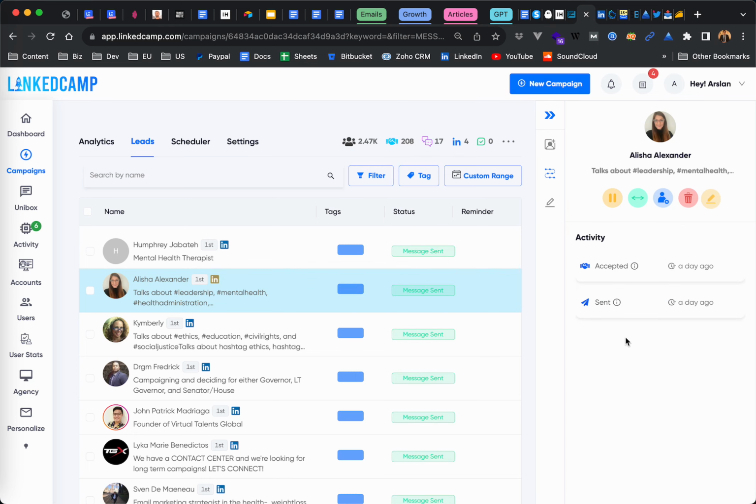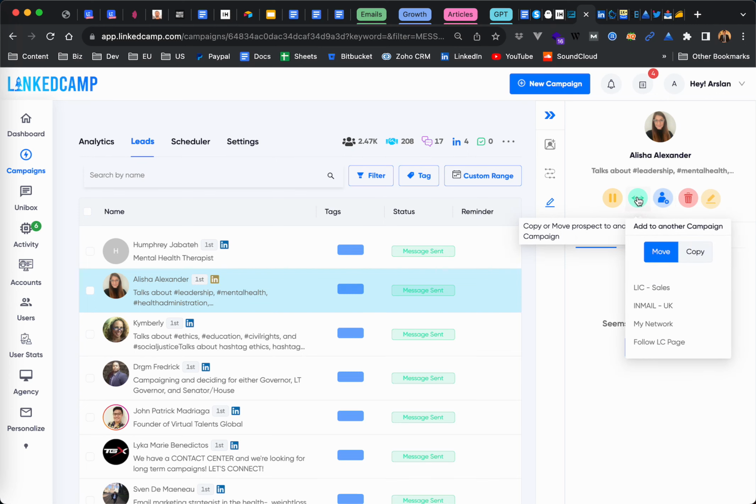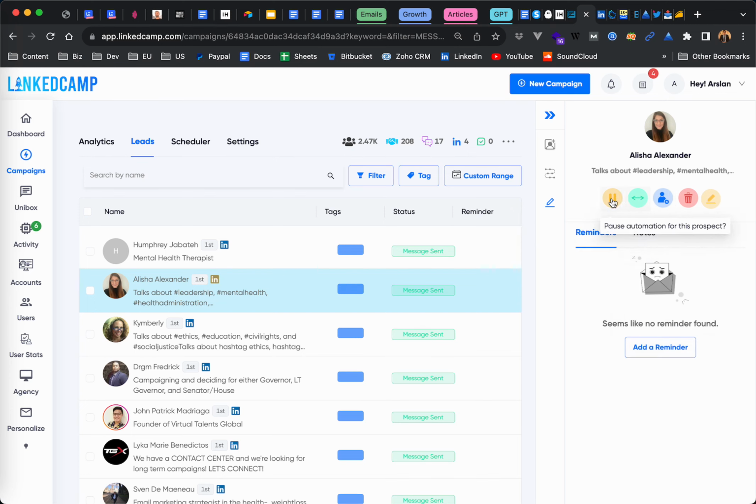You get to see the different activities that are happening. Then you can put the reminder in the notes. You can add the prospect to the blacklist. You can move the prospects between different campaigns, or you can resume or pause the automation on that specific prospect.